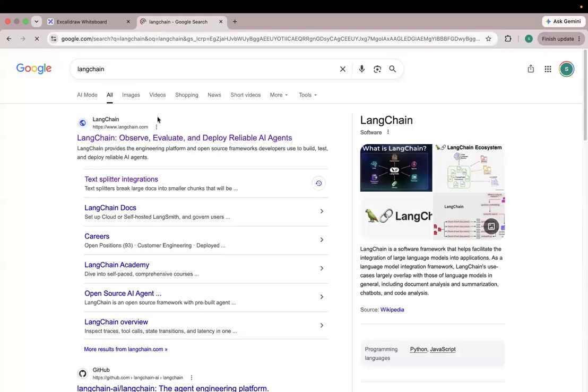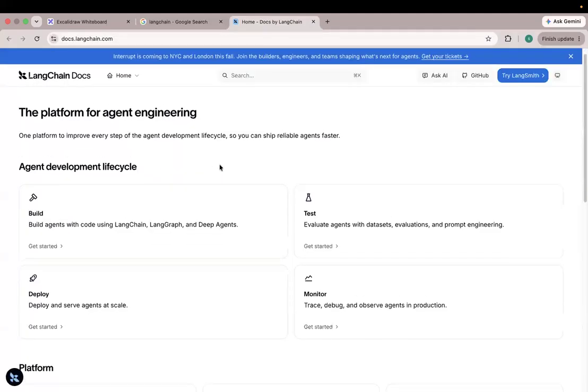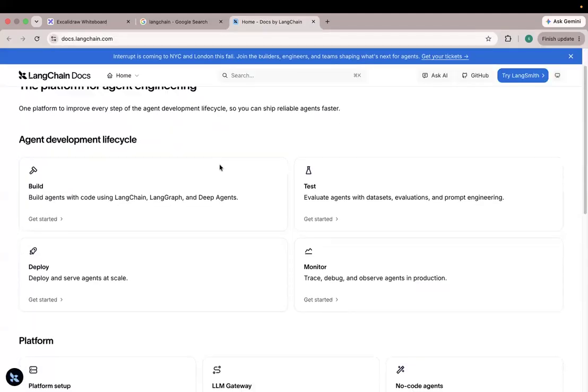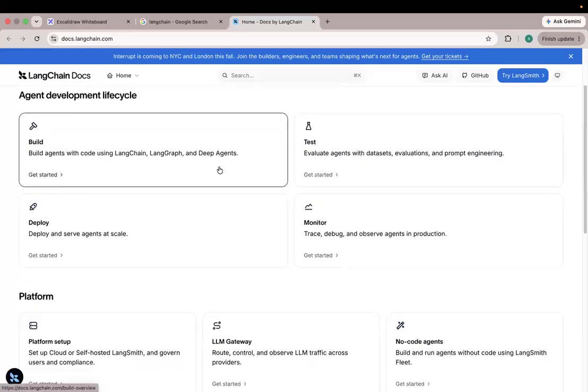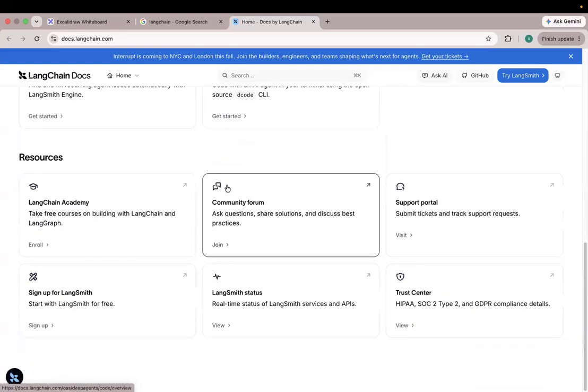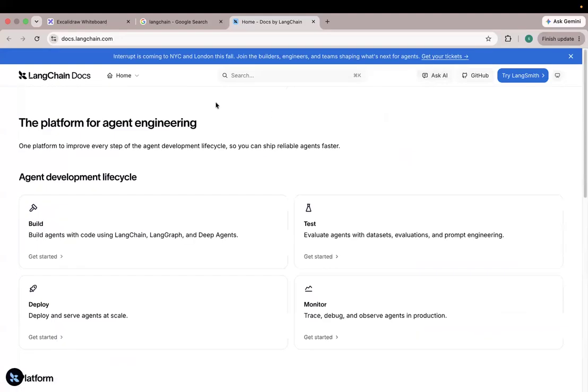Okay. So let me show you these LangChain documents. LangChain is a framework that helps you build agentic frameworks or RAG applications and all those things. So you have this, where is my documents?